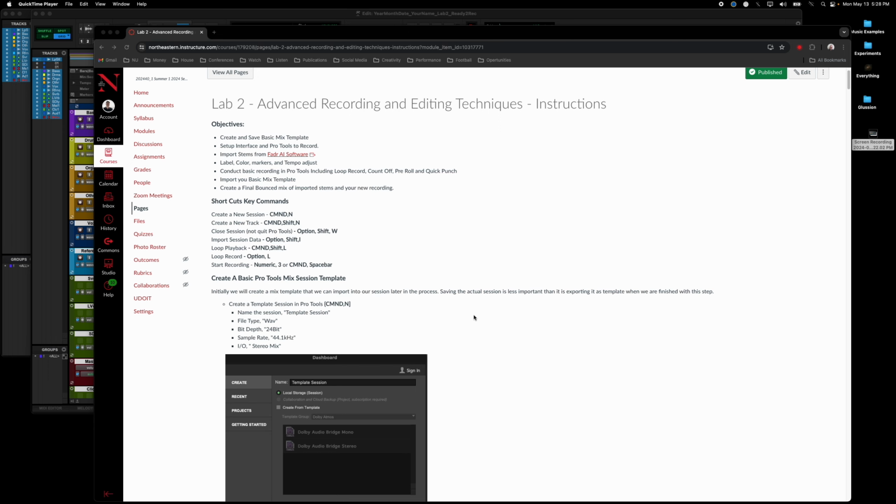We'll do some basic recording in Pro Tools. We'll do some loop record and count off. Like I said, we won't mess around with pre-roll and quick punch officially in the lab, but I'll show you those steps and how to turn those off and on. Depending on what you record or additionally record to the session, you may have different needs. But the big thing is we'll show you loop playback and loop record. So not only can you practice what you're going to record, but you can do multiple takes and then sort through those takes.